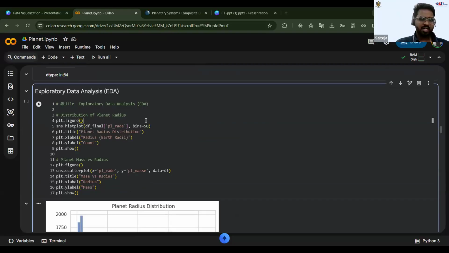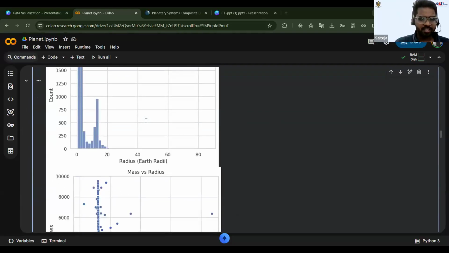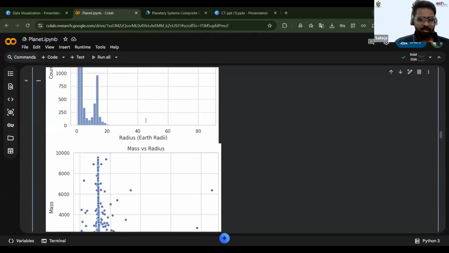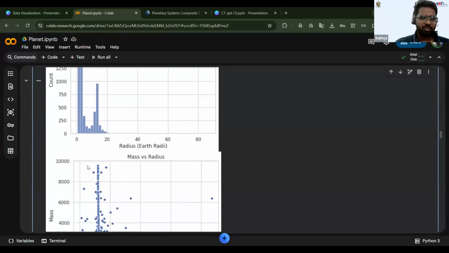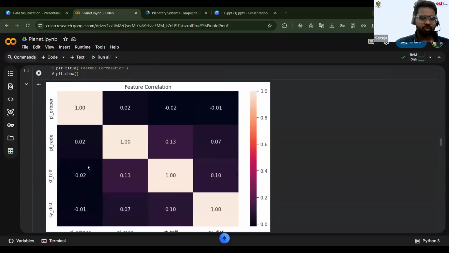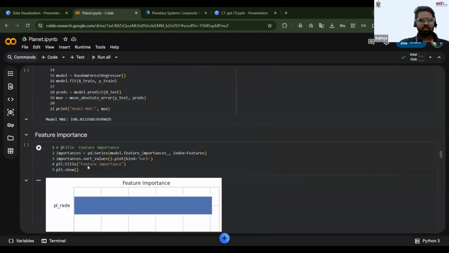EDA is nothing but exploratory data analysis. Now you can go with basic visuals that depict what's happening, maybe with respect to the radius of Earth, or what the planet count is. You need to analyze how two constraints of a planet are correlated to each other, and this is how basic visuals help you understand what's happening.